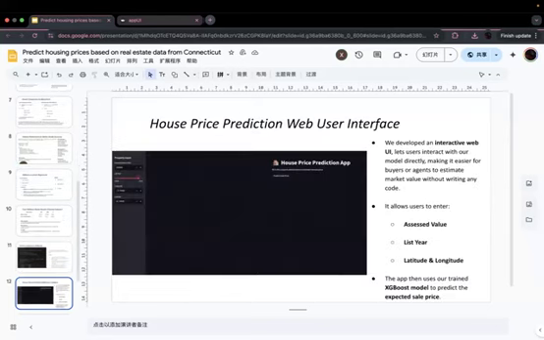To make our result more accessible, we built a web UI that allows users to input features like assessed value, year, latitude, and longitude. The UI runs our trained XGBoost model in the background and outputs a predicted sale price. This makes the tool user-friendly and practical, especially for prospective buyers or agents who want a quick, data-driven estimate without needing to write any code. Now, I'll show the demo for our project.